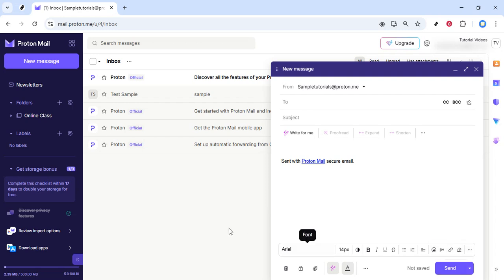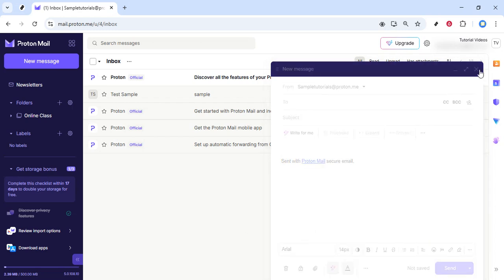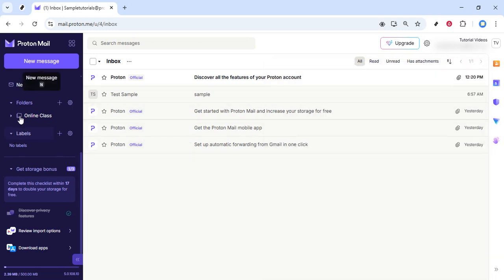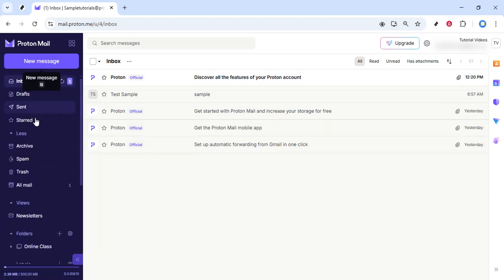Now, let's look at how your email is organized. On the left, you'll see several main sections. Inbox is where new messages arrive. Drafts holds messages you started but haven't sent yet. Sent shows everything you've already sent out. Starred is where messages you've marked as important will appear. Archive is useful for messages you don't need in your inbox but still want to keep.